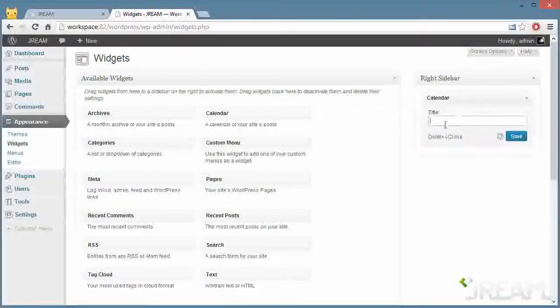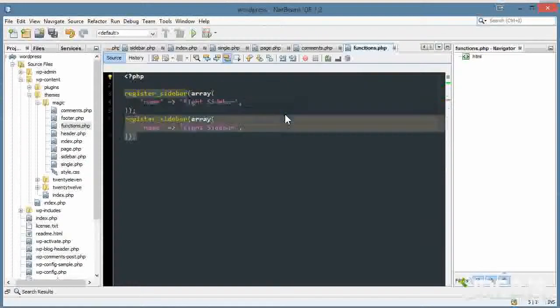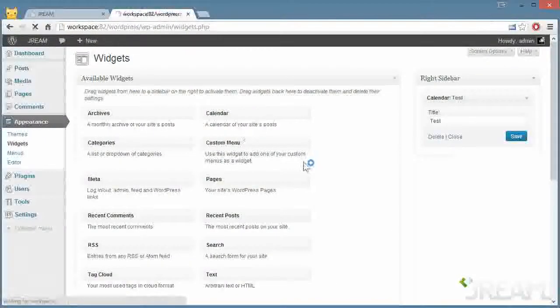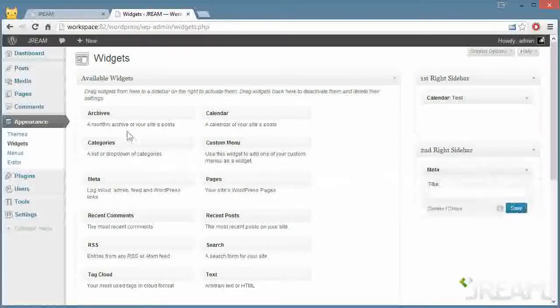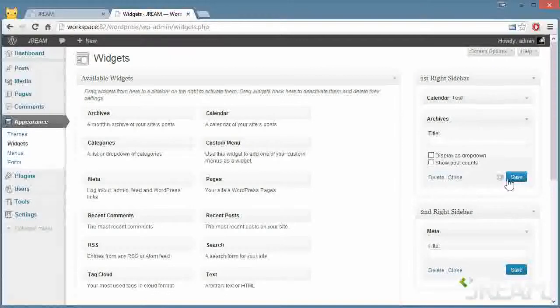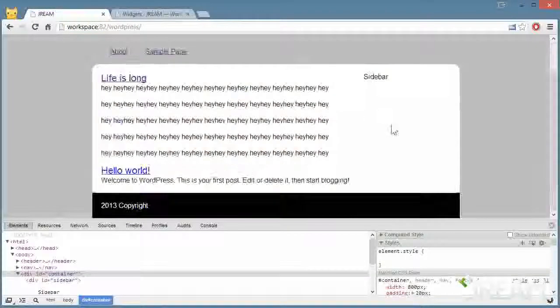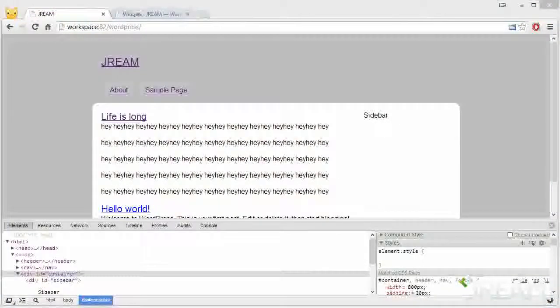Cool. So we have a right sidebar. Let's throw a calendar in there. I'll call it test. You could make more than one sidebar if you wanted. Let's just say second right sidebar, first right sidebar. Refresh. And just throw a couple of things in here. Save. Save. And refresh. It's not showing up because we have to go to our sidebar and include that.